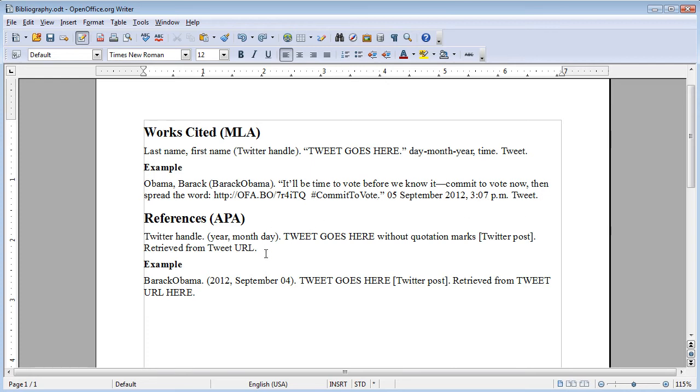For an entry in an APA references page, the format is a little bit different. It goes Twitter handle followed by a period, followed by the year in parentheses, and it goes year, comma, month, and day, and then follow that by a period, and then the tweet without quotation marks, followed by the words Twitter post inside brackets, and then followed by a period, and then you write retrieved from, and you include the tweet URL.